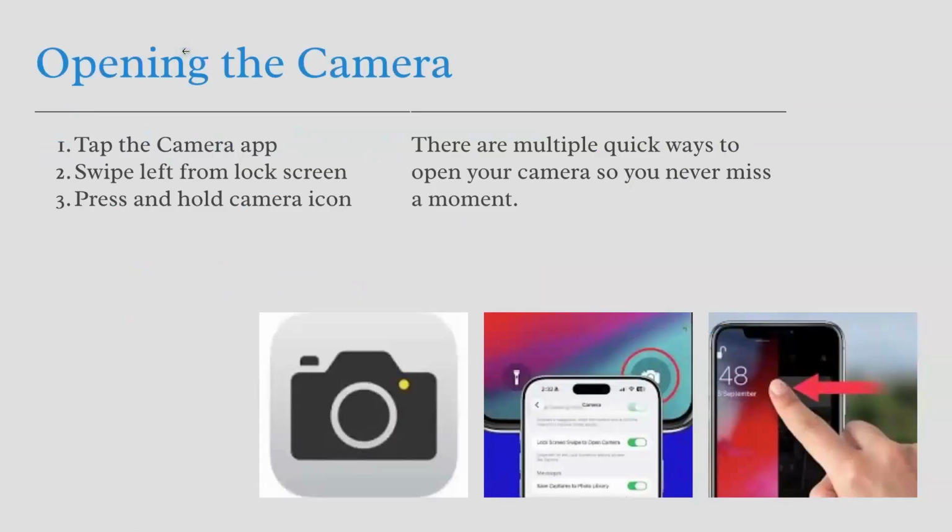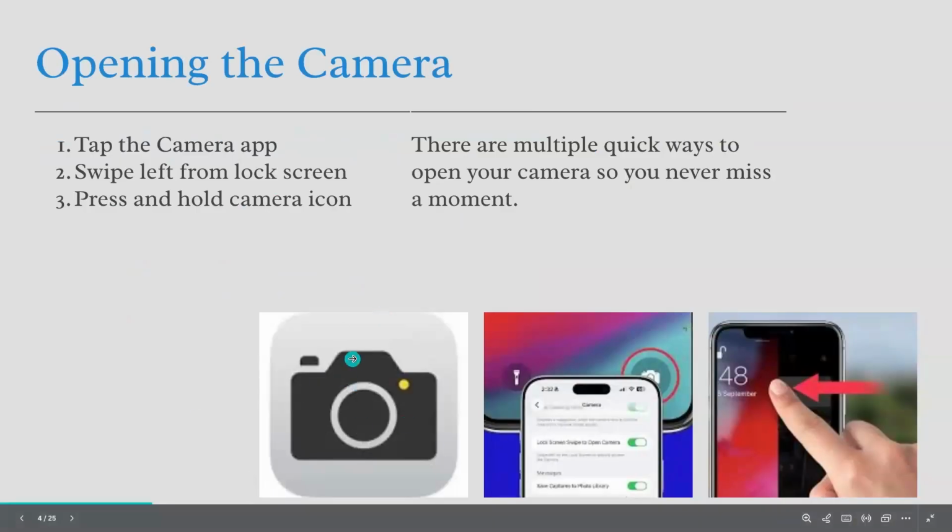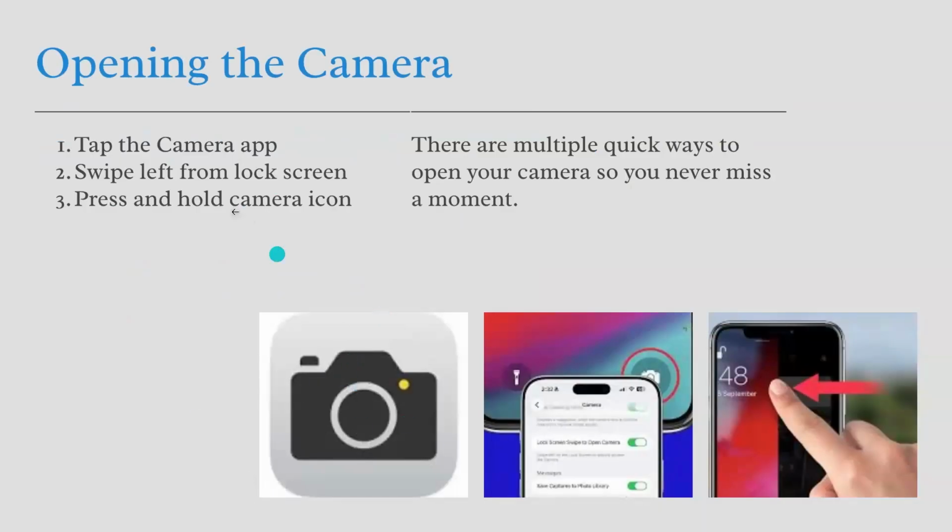So to open the camera app, simply tap the camera app. It looks like this photo below, or you can also swipe left from your lock screen. But I'd not recommend doing that because sometimes if you customize your lock screen, your camera app isn't going to be there. I just recommend not using the lock screen because sometimes it also doesn't save your photos. And you can press and hold the camera icon as well.